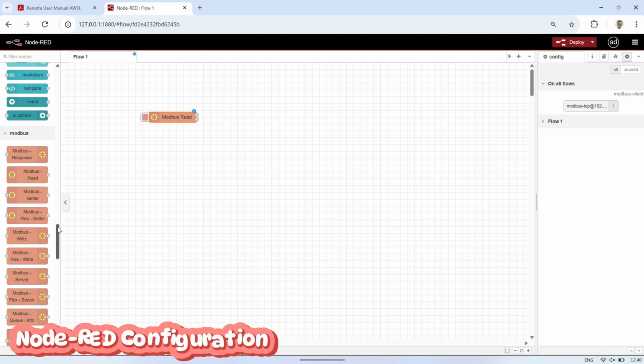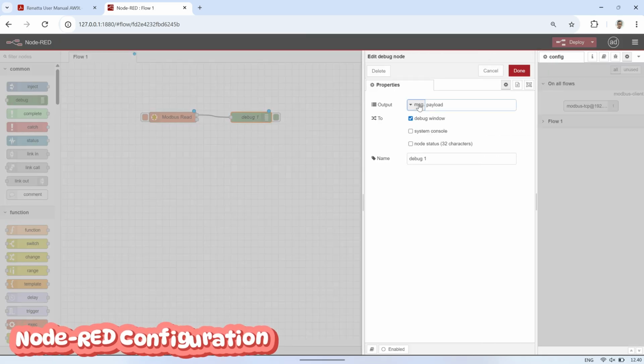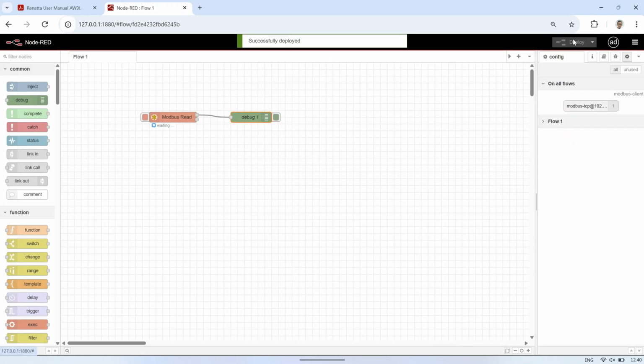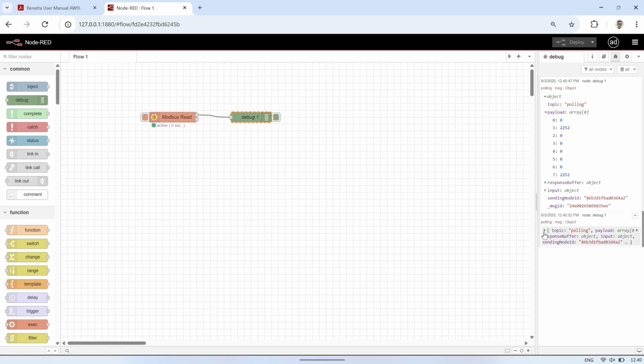Next, to see the results coming from the Modbus node, I add a debug node, set it to display the complete message object, and then click deploy to apply the flow. We can now see that the Modbus status changes to connected, and then to active. Every 5 seconds, the flow reads the values from the registers, and we can see the results in the output of the debug node. This means we have successfully read data from the Modbus device.